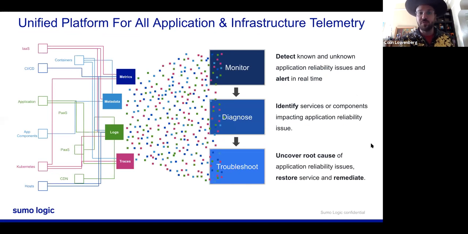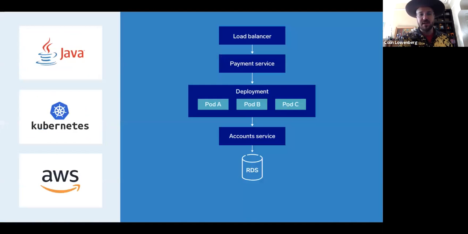What does Sumo Logic do for those customers? Well, we provide a way to monitor, diagnose, and troubleshoot by collecting all the logs, events, and metrics into a single platform. And what we're going to show you today is how we use it to monitor, how we diagnose a problem, and then troubleshoot it and find the root cause.